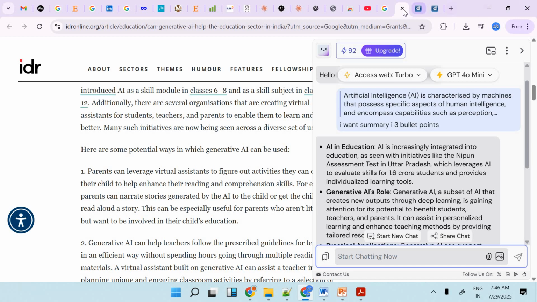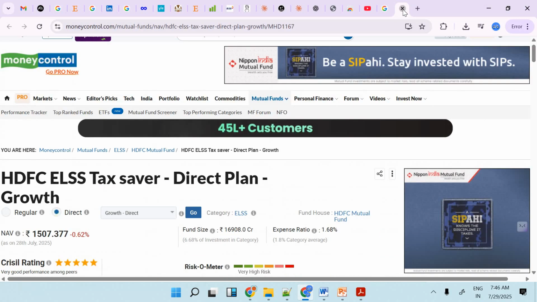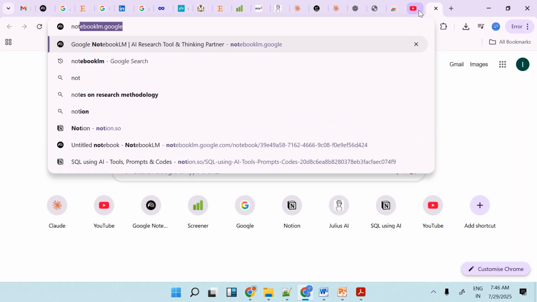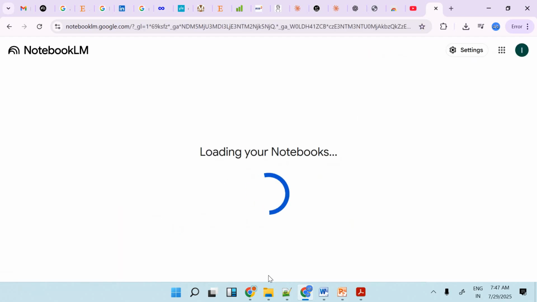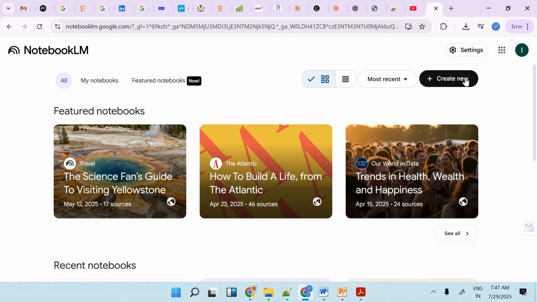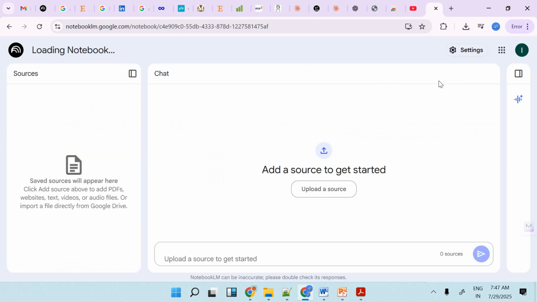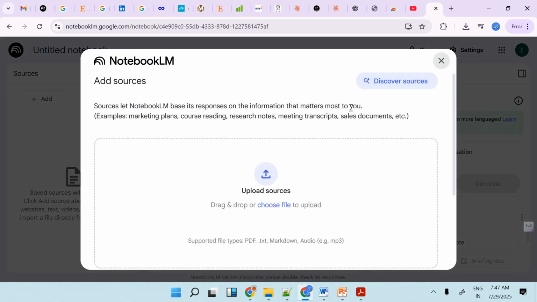It is a site only. So let me open NotebookLM. Okay, notebooklm.google. You can open it, and here I can try NotebookLM. Here you can see I am getting an option like create new, so I will click on create new. If you log in the first time, it may ask for registration, sign in or sign up, so you can do it. There will not be any issue.